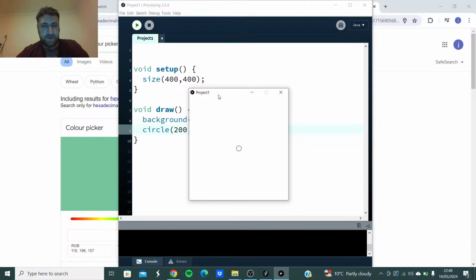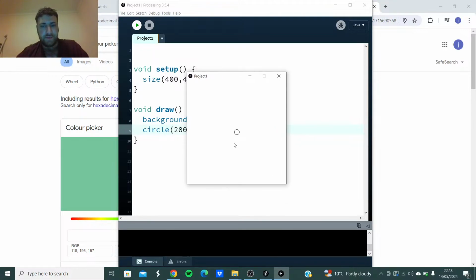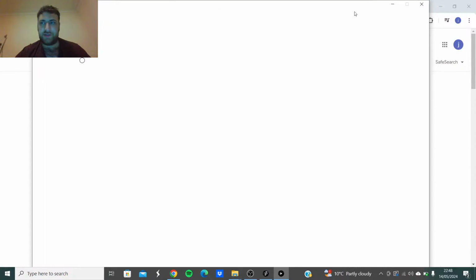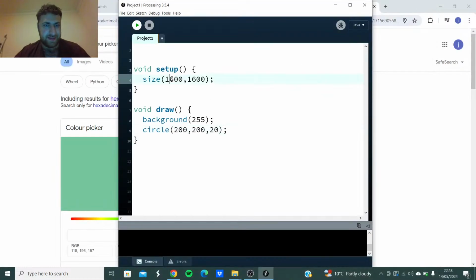All right, so there is a circle on the screen, but it's quite small and it's not filled in. So first thing I'll do is increase the size of this to be bigger. Okay, that's too big. Maybe 800 by 800. And I'll give the circle a size of 40 for the time being, and I'll change it later if I need to.